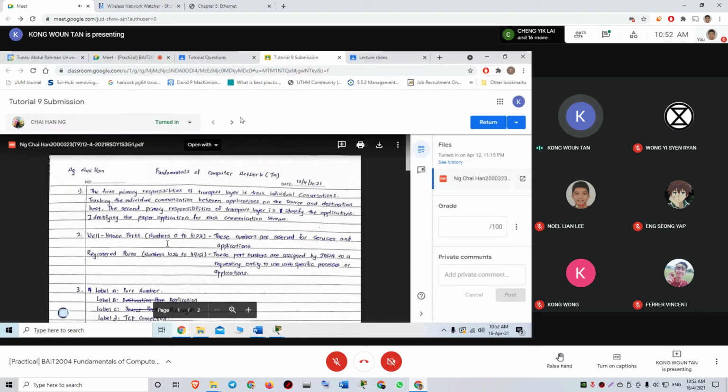The well-known ports are these two. They are reserved for services and applications. A well-known port is something where you look at the port number and you know what it is. Just like 443 is HTTPS and 80 is HTTP.